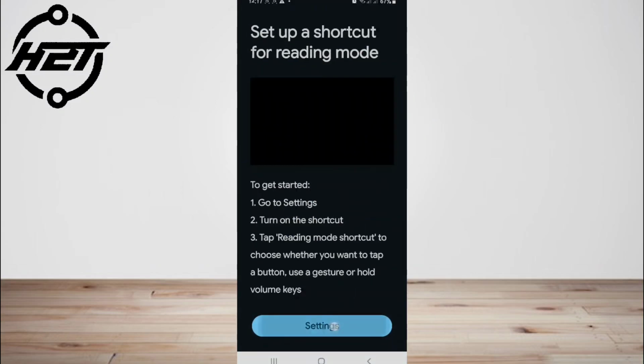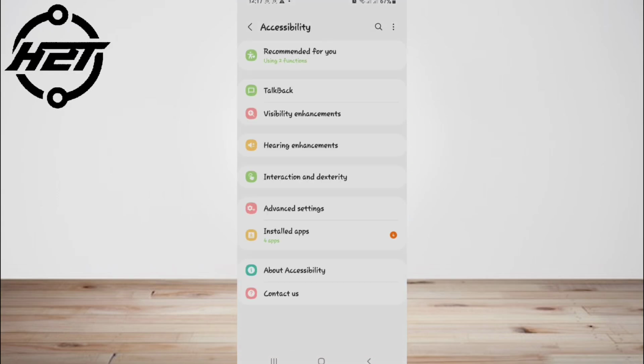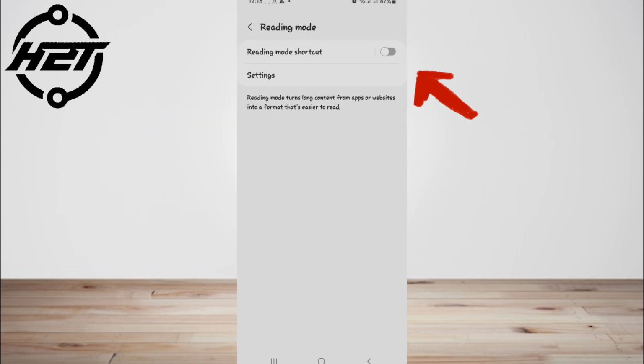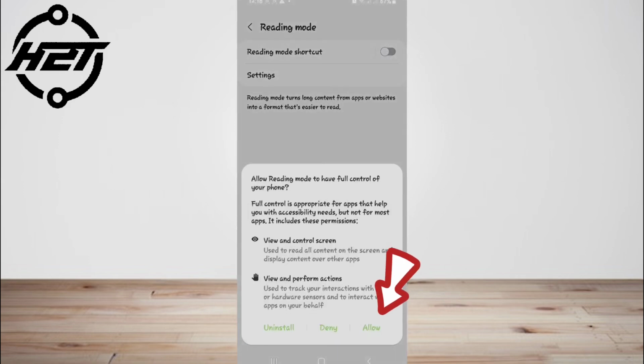Follow instructions in the tutorial and you get redirected to the accessibility settings menu. Tap Installed Apps, tap Reading Mode, and turn on Reading Mode shortcut. To allow reading mode permissions, tap Allow.